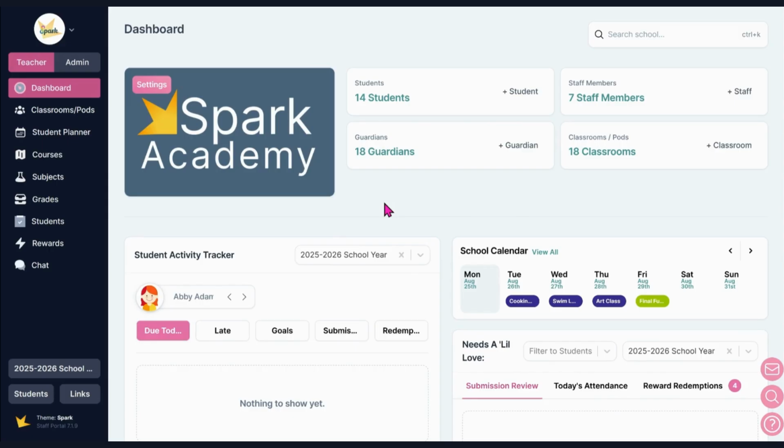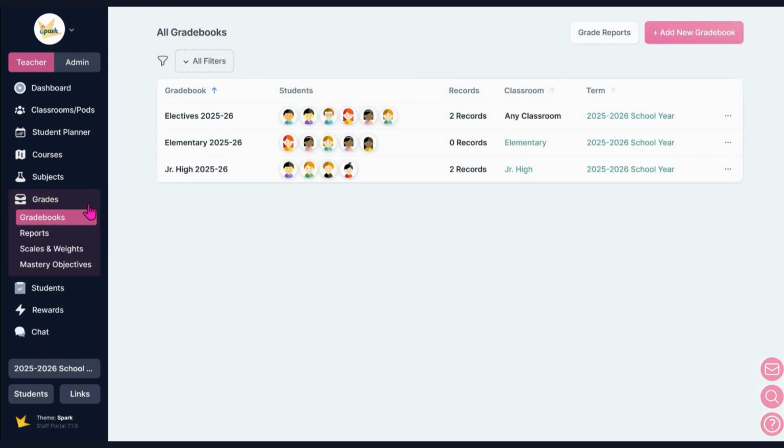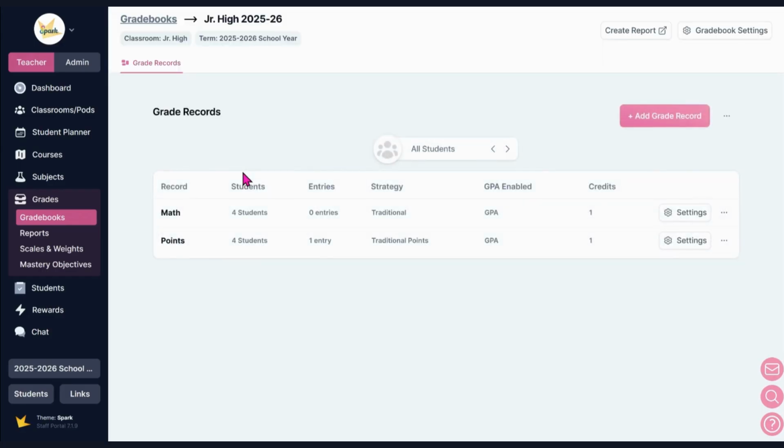In the microschool version, it's found on the teacher's side of the main navigation. To get started using our Grades feature, go to Grades and create a gradebook. Gradebooks are like a container that help you stay organized. You may have one gradebook per term, classroom, or even per student. Each gradebook can have any number of grade records within it. The grade records are the places you store the actual grades.